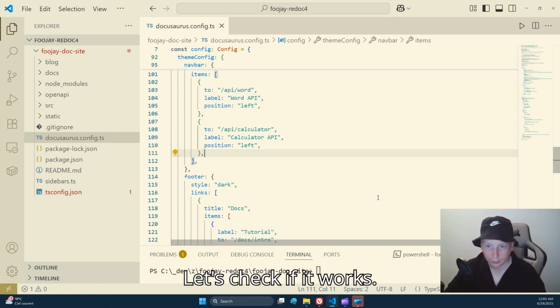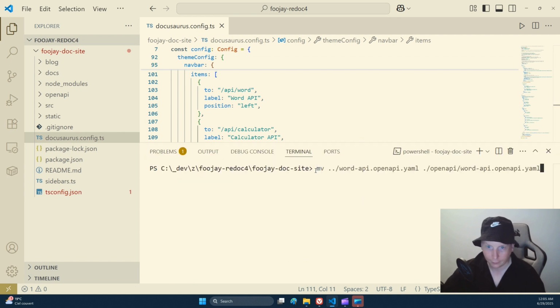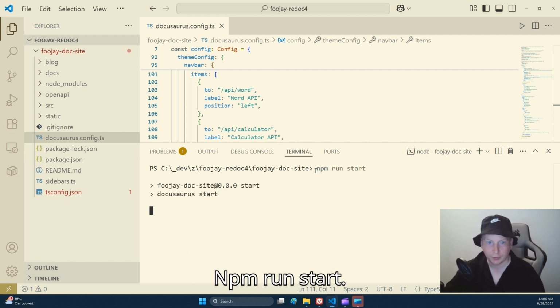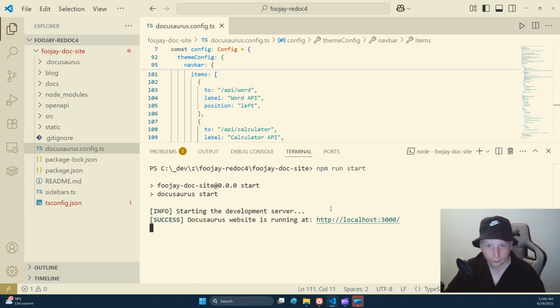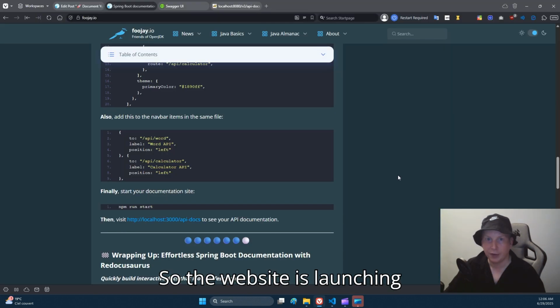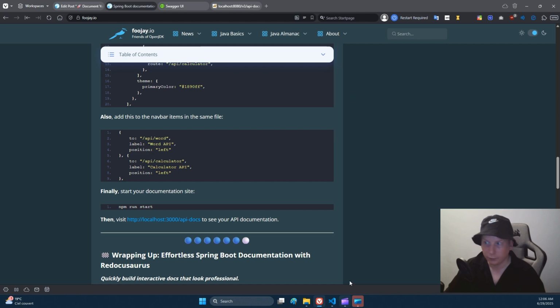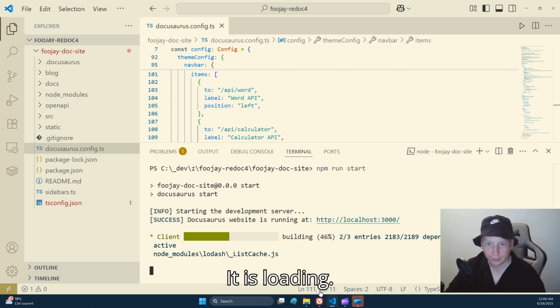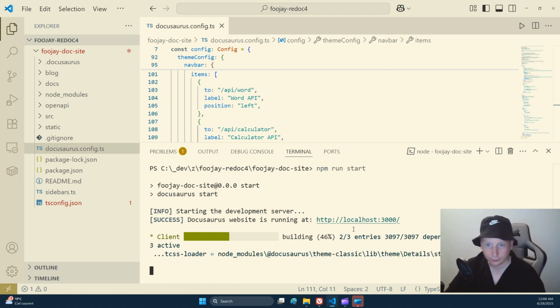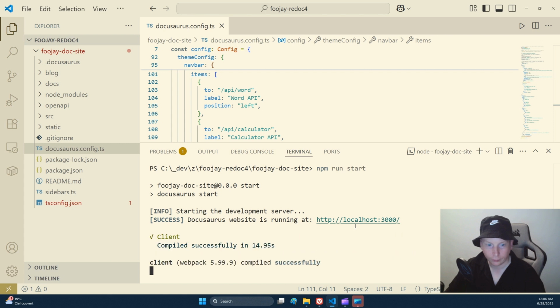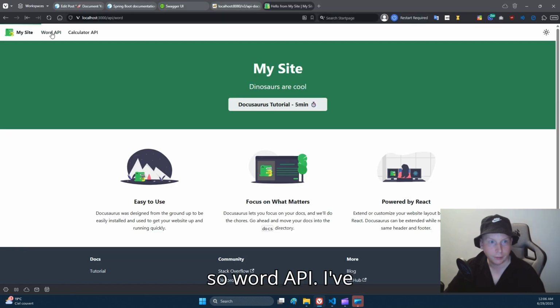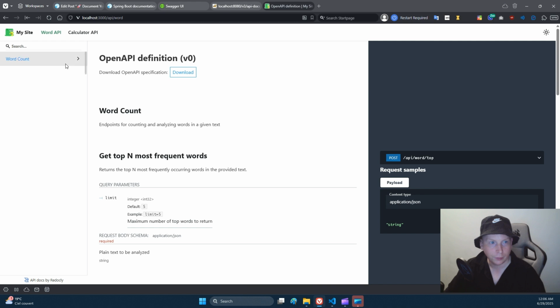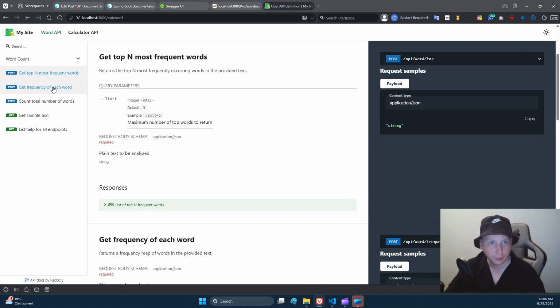Let's check if it works. npm run start. So the website is launching. It is loading. Okay. So Word API, I've got the documentation for my API.